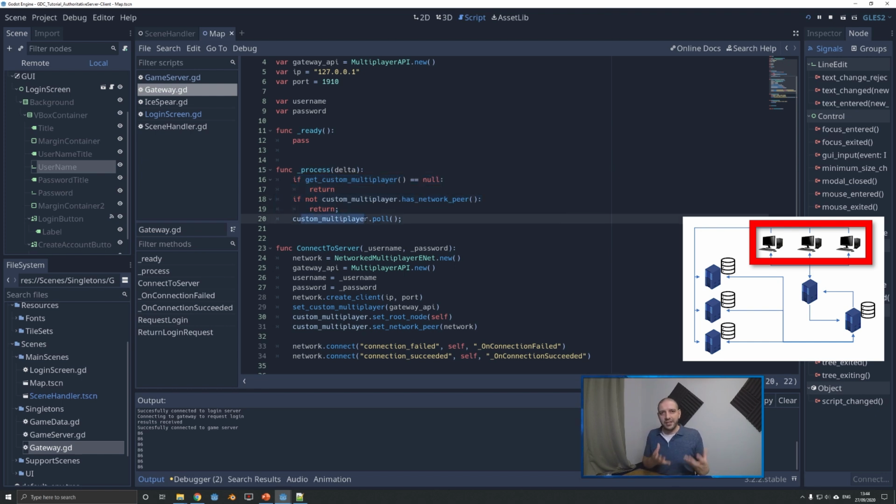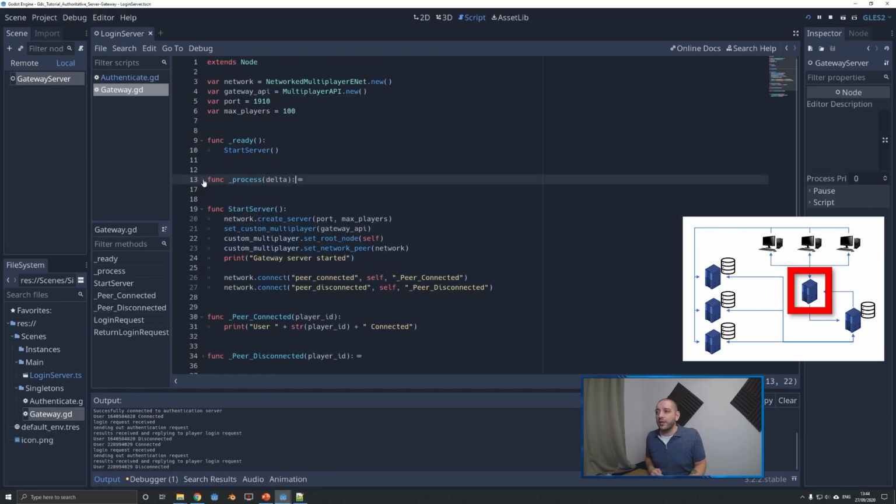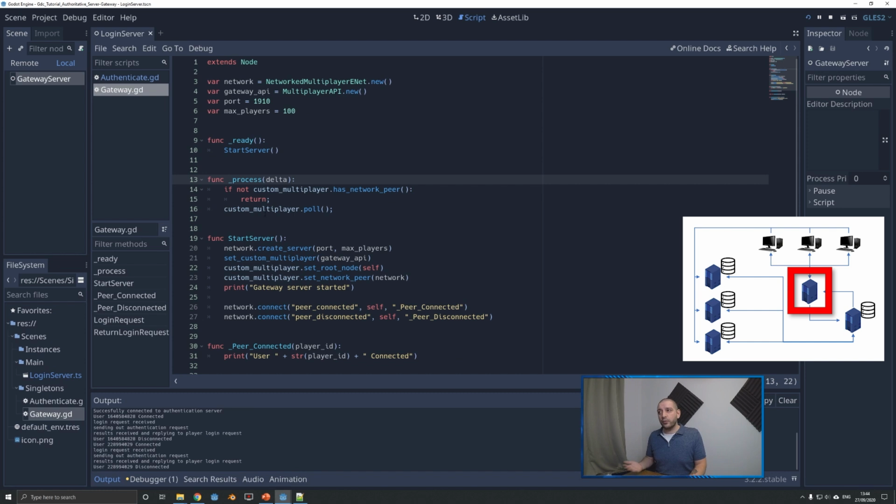And that might sound very intense, but it's not. This also happens in your standard scene tree. In your standard multiplayer API slot, that is polling all the time as well. So this is not something weird. This is very standard. We also have to do exactly the same on the gateway. So also in the process function on the gateway, there's custom multiplayer polling happening.